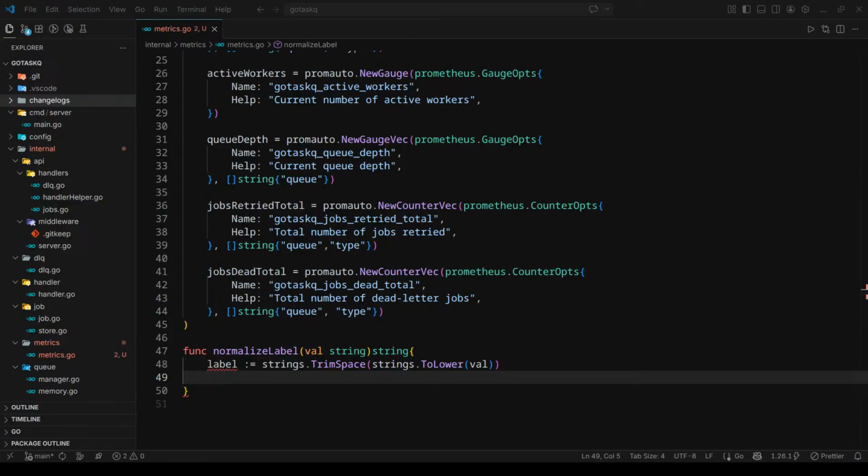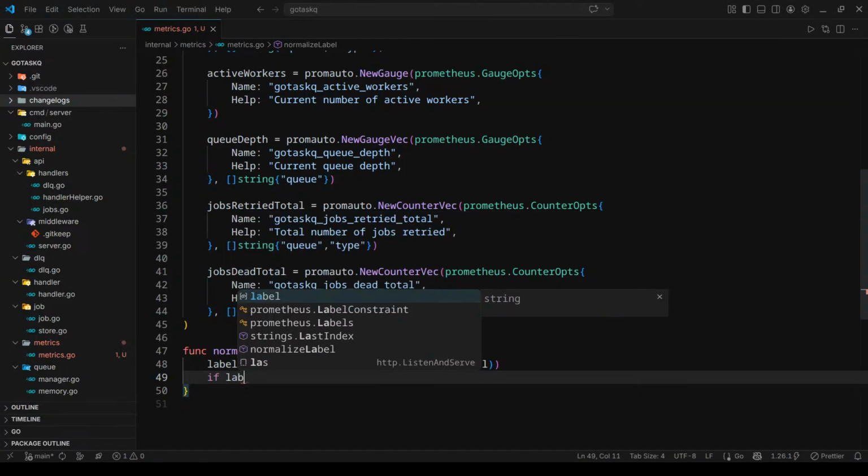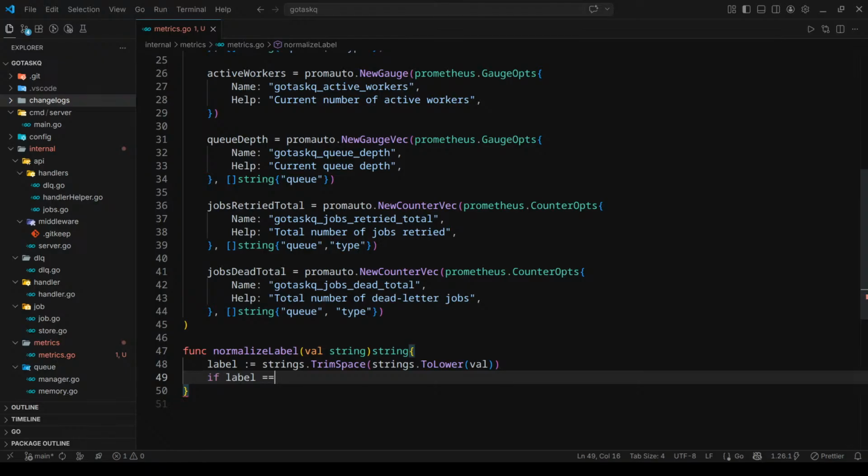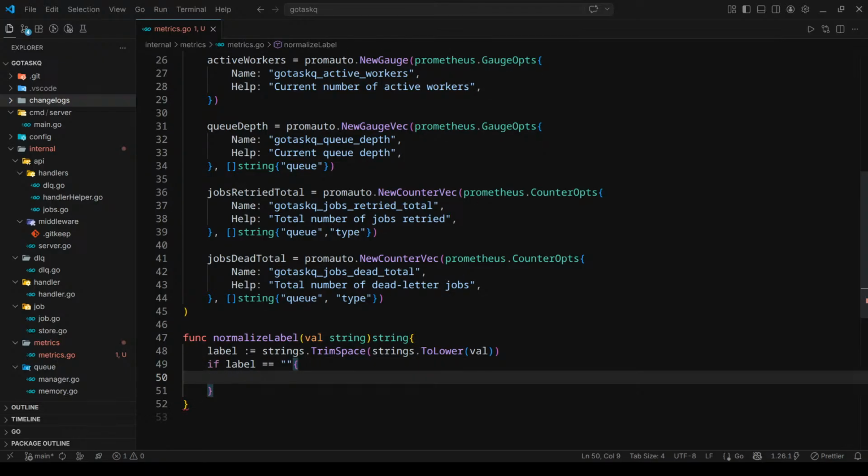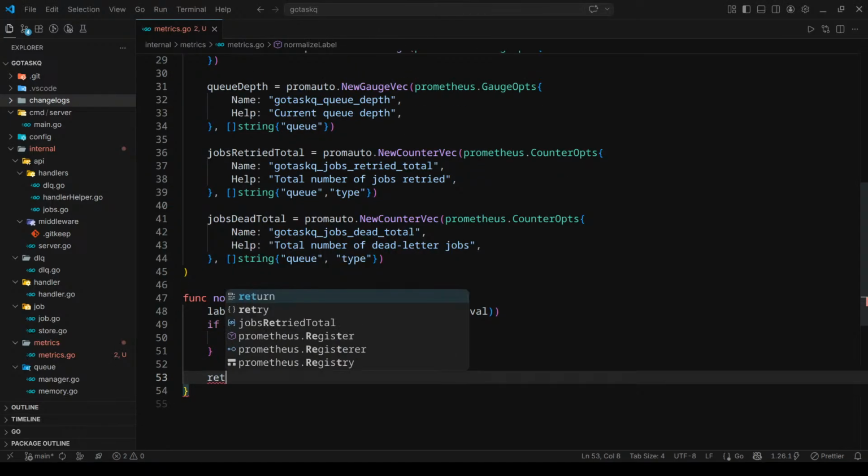Okay, if label equals empty, we will use label as unknown, so that an empty label shouldn't crash the metric system. So that's why I've written this, and I'll return label.